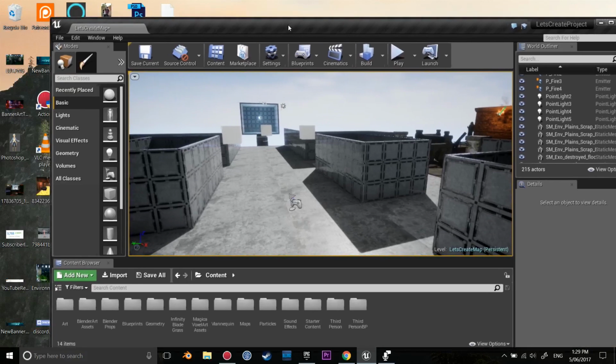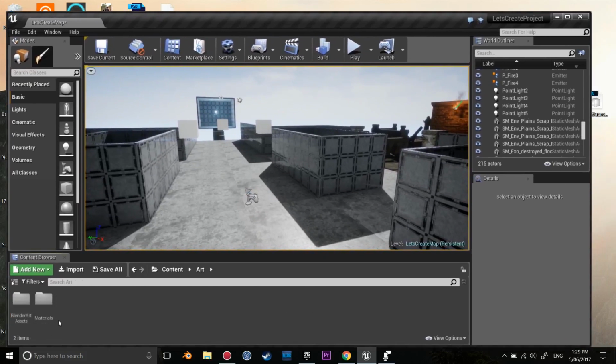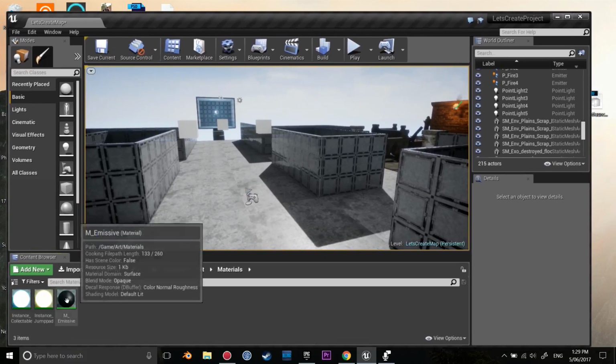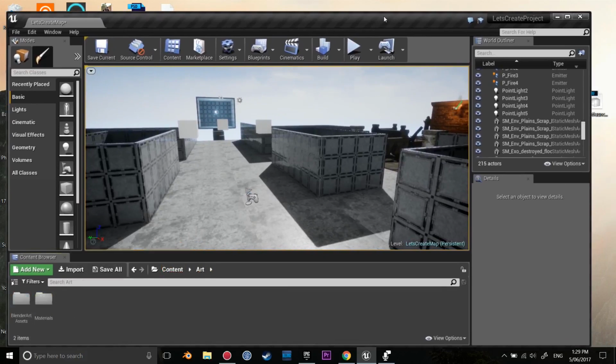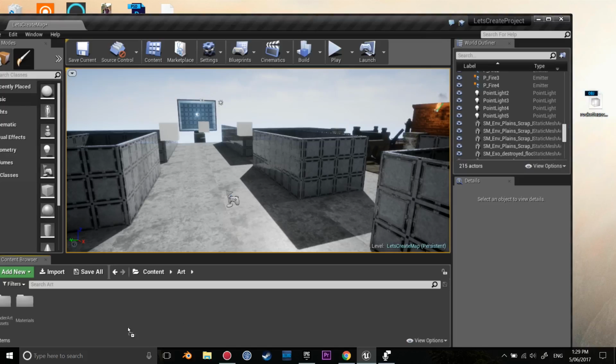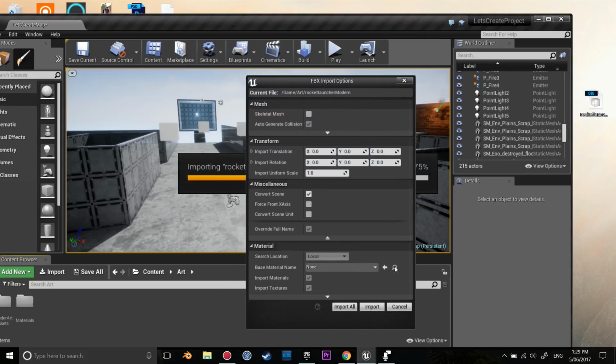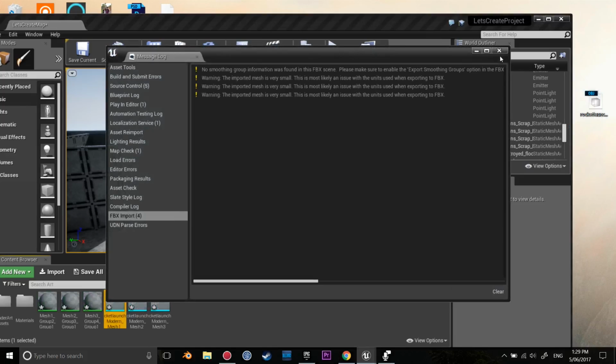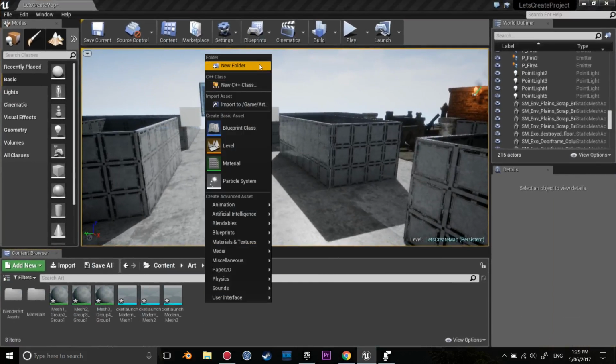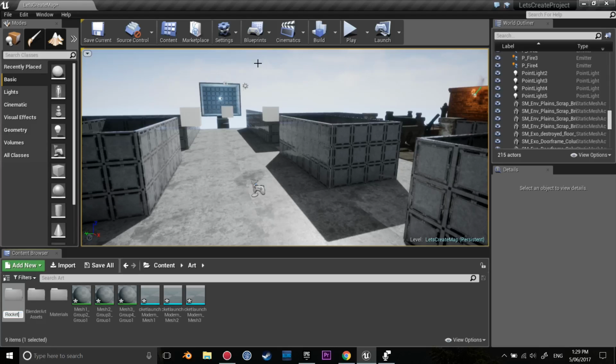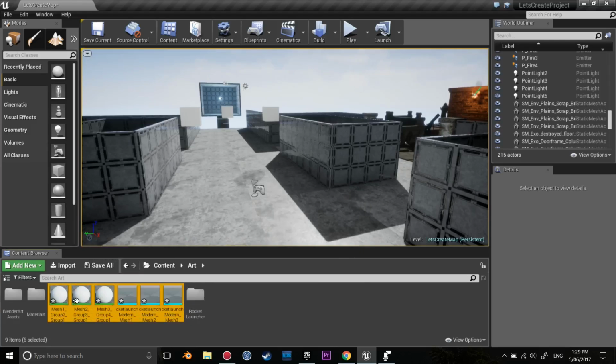Then in your art folder, which we made a few lessons ago, I believe for the jump pads and stuff, you can drag in the OBJ and import that. Don't worry too much about these warnings. We can create a new folder, call it rocket launcher, and then drag all of these into the rocket launcher folder.